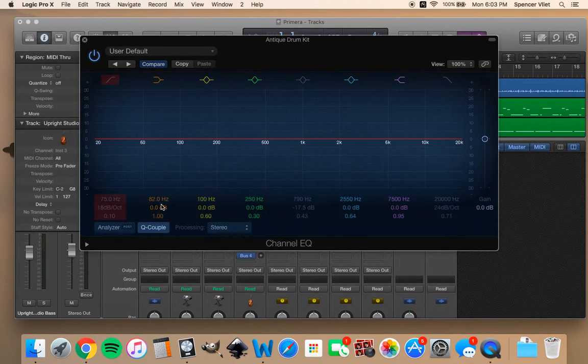The low shelving filter currently is set to start at 82 Hertz. Let's change that to start it at 80 Hertz. And now the cutoff point for our low shelving filter is at 80 Hertz. And we can change the decibels and the gain accordingly, again by dragging or by just typing in the parameters here.